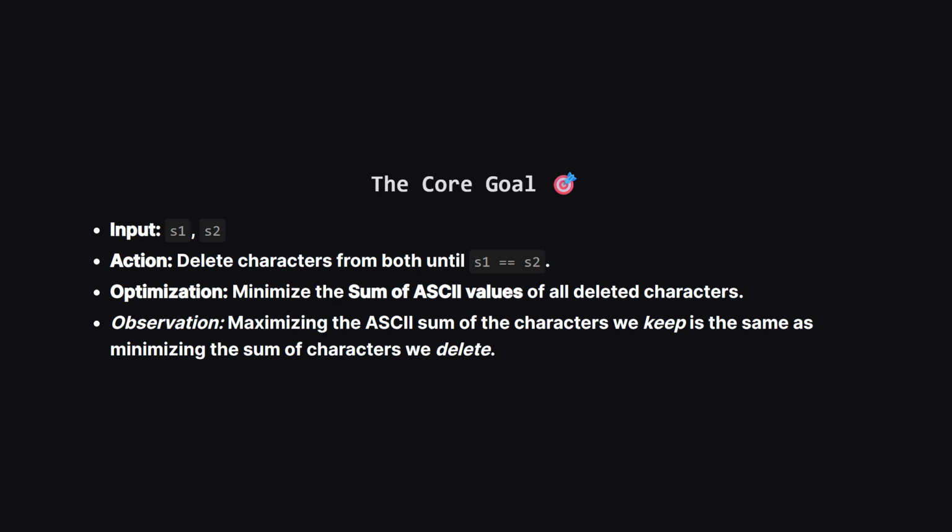So we have these two strings, we can delete characters from the first string, or the second string, or both. Eventually, what remains must be exactly the same. We want to do this efficiently. A key insight here is to think about what we keep. If we want the cost of deleted characters to be minimal, that means we want the characters we keep, the ones that form the common subsequence, to have the maximum possible total ASCII value.